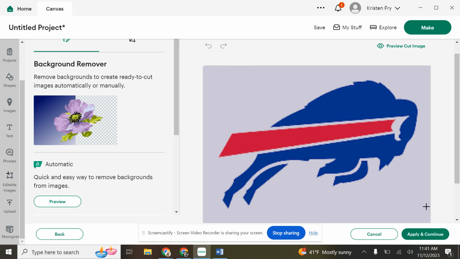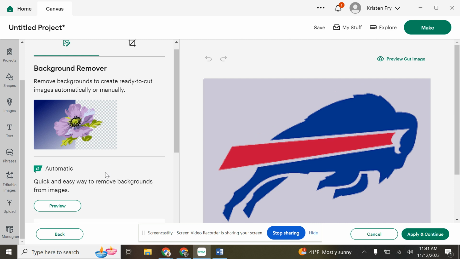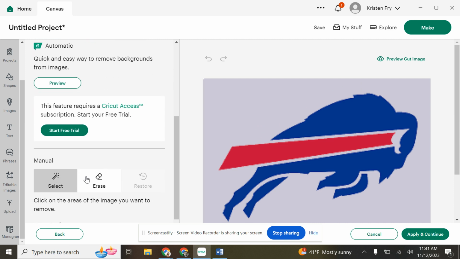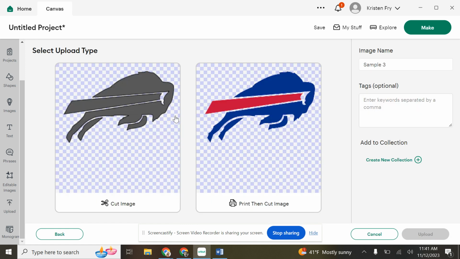Now, if you forget and you click apply and continue, you're going to see it come in as just one big blob. So I'm going to go back. And again, with the free account, I'm going to manually select and just pick the background, and it will remove the background wherever I click. So let's say for whatever reason, I don't want the red stripe. I can click that and it's going to remove that as well. But obviously I want that for this image. So now I'm going to apply and continue.